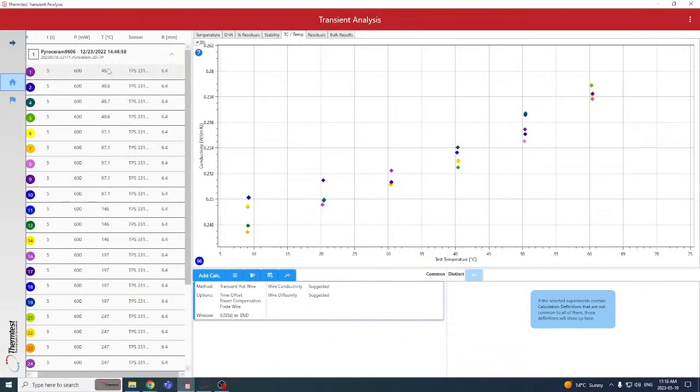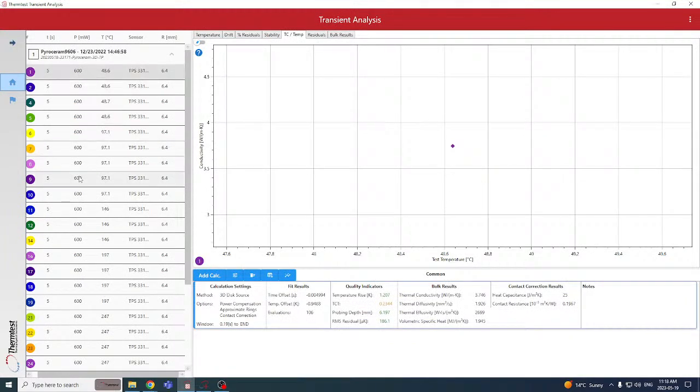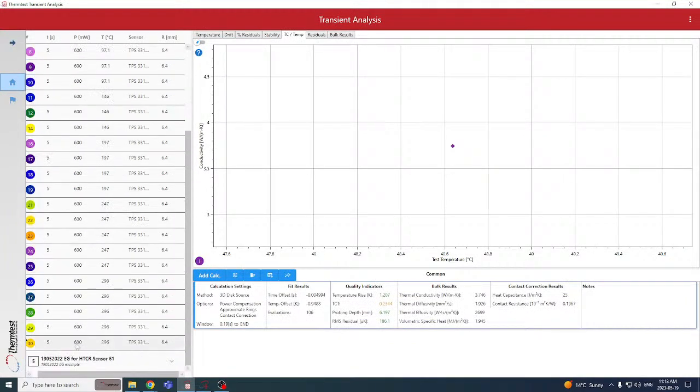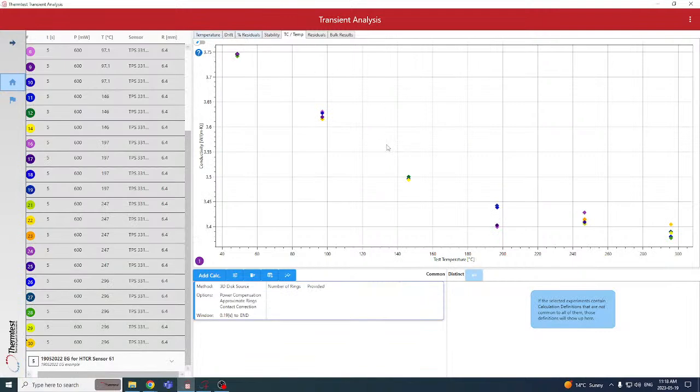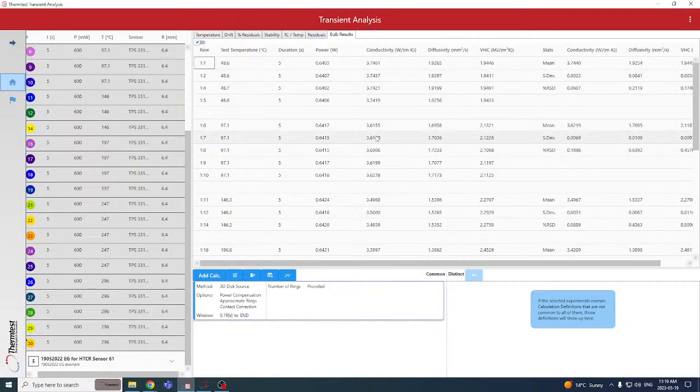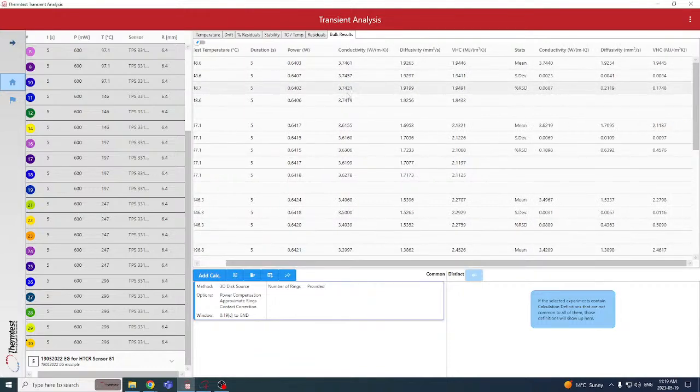So here's PyroSRAM previously done, 5-second measurement. You can see the thermal conductivity with temperature. That gives you an idea on that. And here's our results, sort of tabulated. Thermal conductivity, that's at 50 degrees. Thermal diffusivity and volumetric specific heat, and the statistics associated with that data.